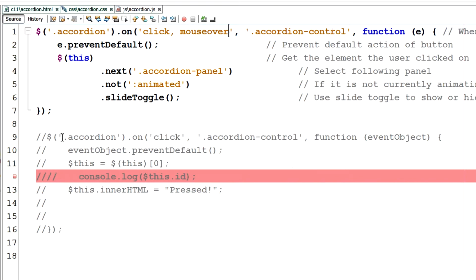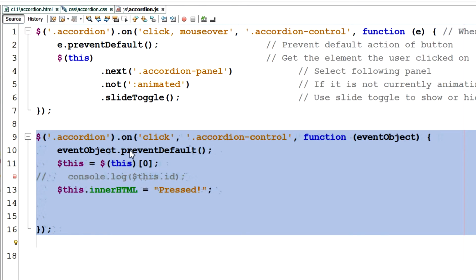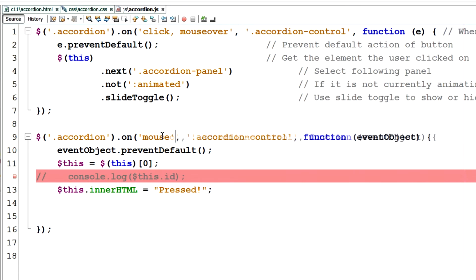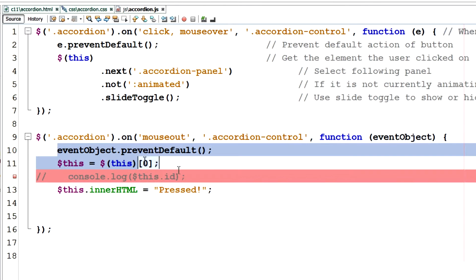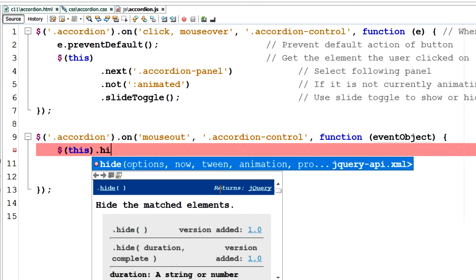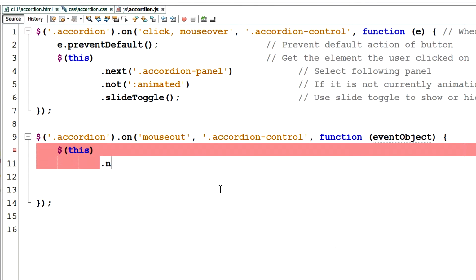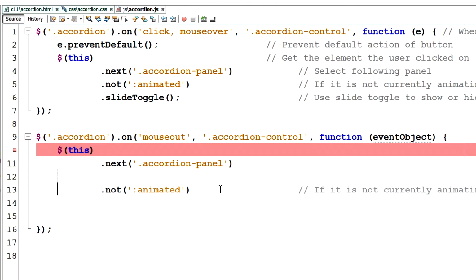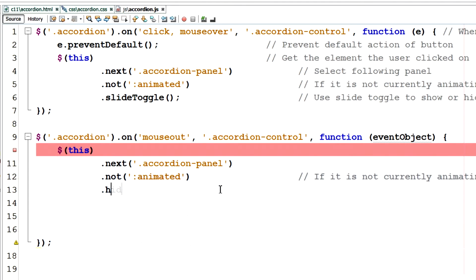So let's uncomment this one. To affect our accordion, this one is only on mouse out. We want this to, no, we want the next class accordion panel. Not animated, to hide. All right.